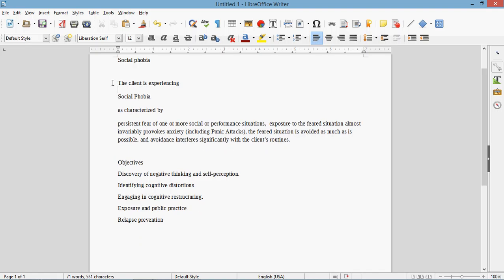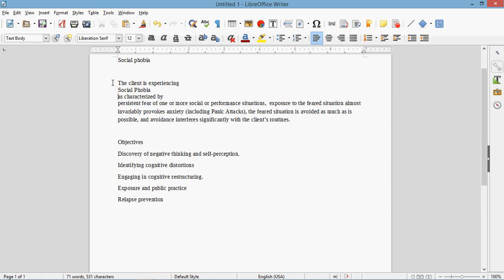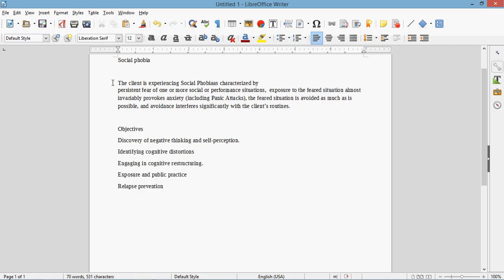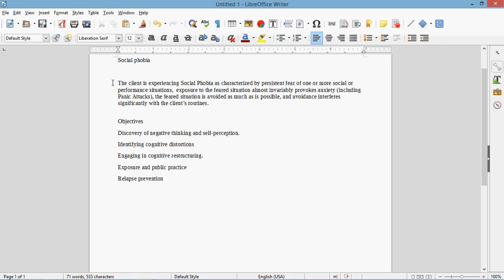What we're going to do is we're going to go down here and we're going to put him together. That is the client's problem. And notice I don't have James is experiencing social phobia. The reason is because we're going to can this. We're going to store this. You don't want to put James there because next time you pull it in, it's going to say James and it might be Sue.